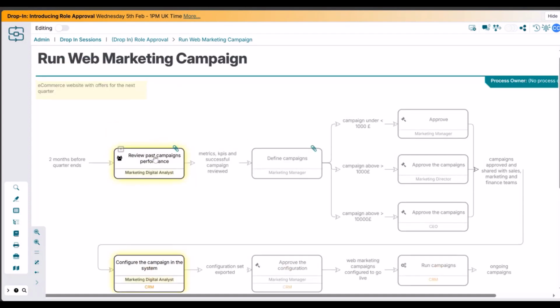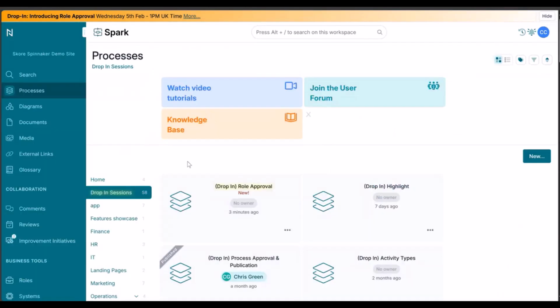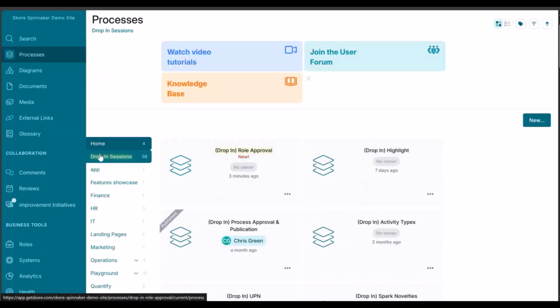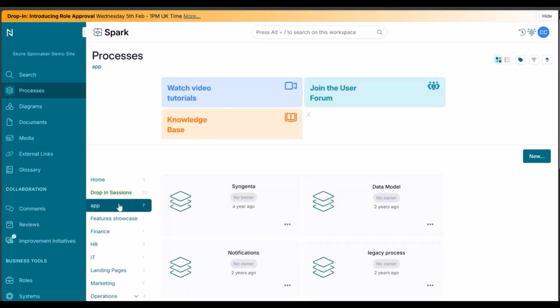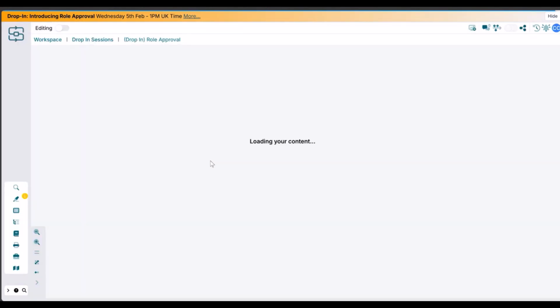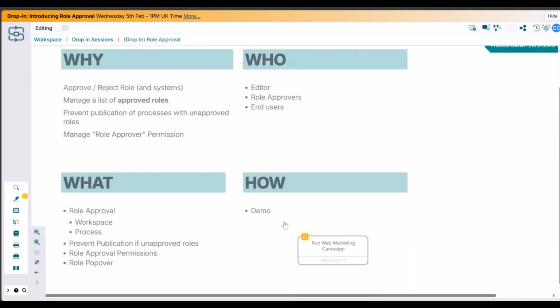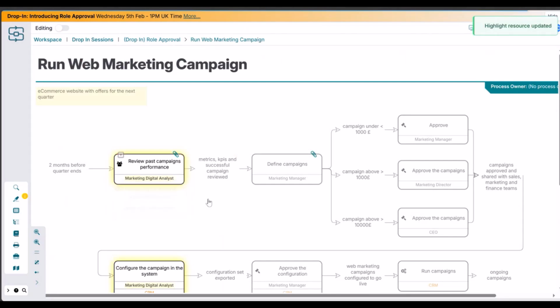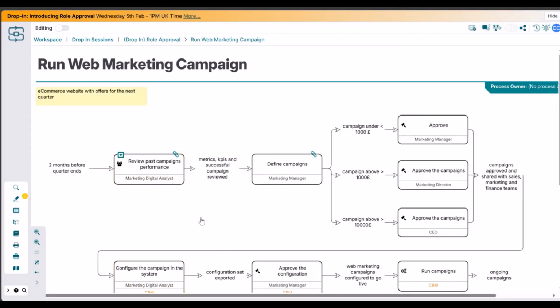Just as a reminder, when I highlight a role, it not only highlights within a process, but if I'm going to the workspace level, it will also highlight the actual processes and folders where this role is involved. We can see the drop-in session folder here is highlighted. It's a very convenient feature and very easy to reach directly from the process map.